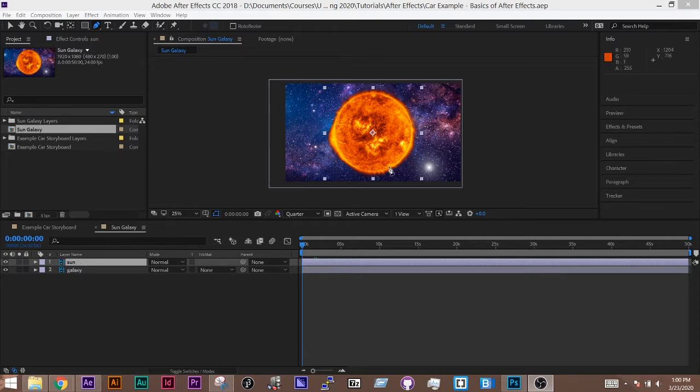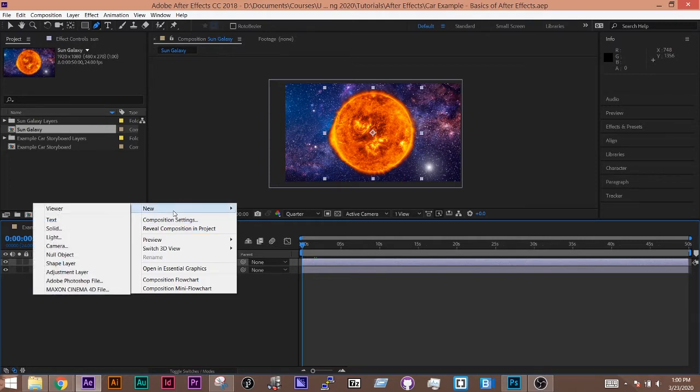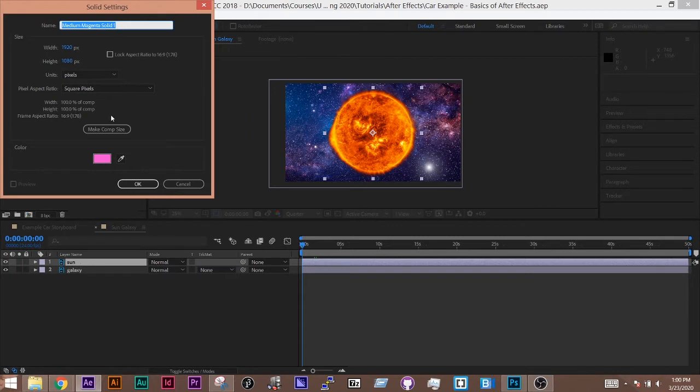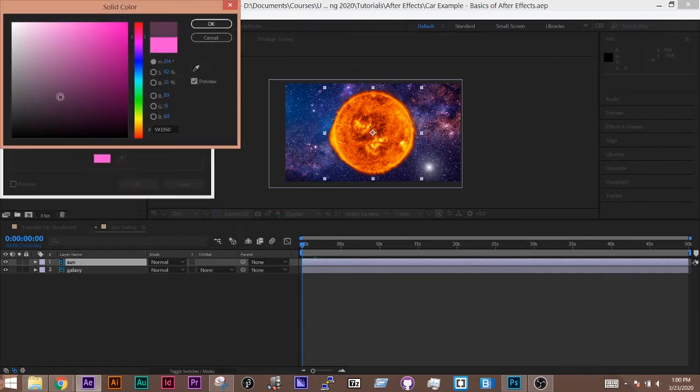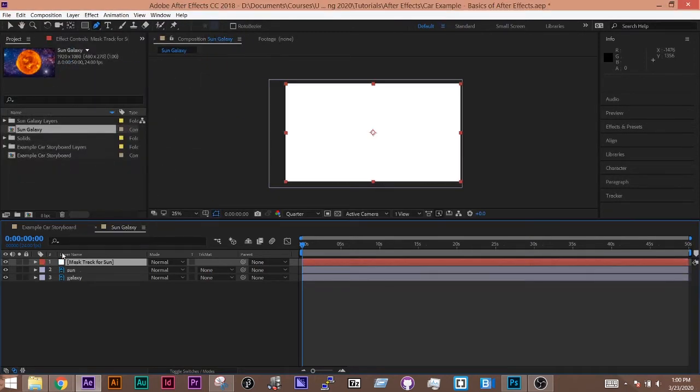So to do a track mat layer mask, you have to create a new blank layer. And to do that, you can right click inside here and do new solid layer. And here we can just call this one mask track for sun. And I'm just going to make it white and say OK. And notice that it gets put on top of everything. I can actually turn that off.